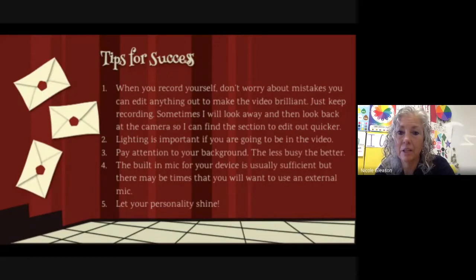And lastly, let your personality shine. Be animated and excited about it, and it will help your students be more excited about what they're learning.